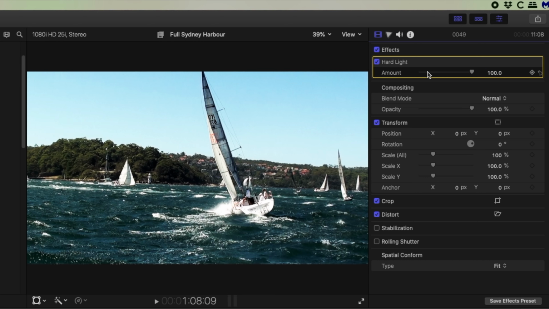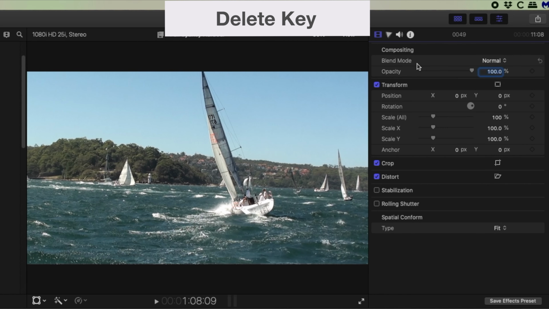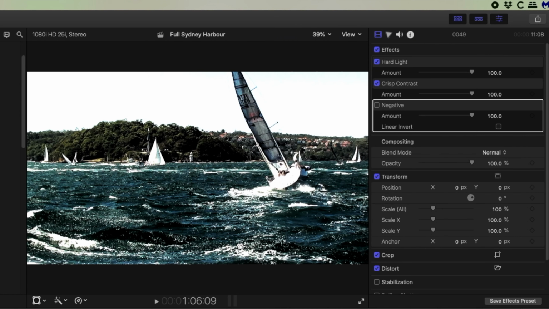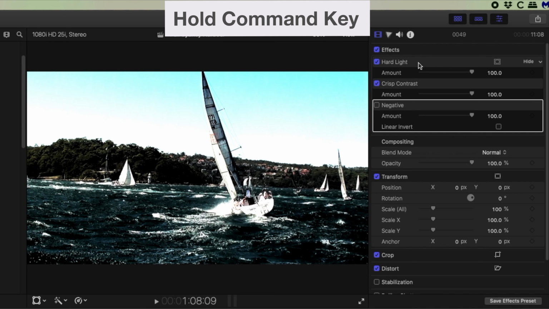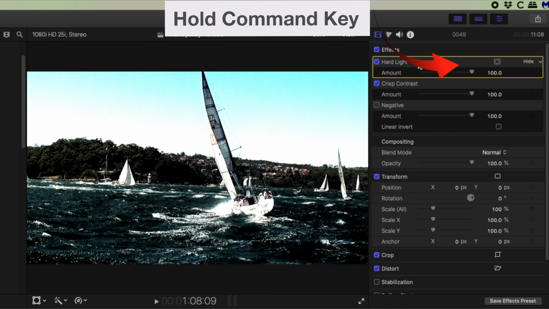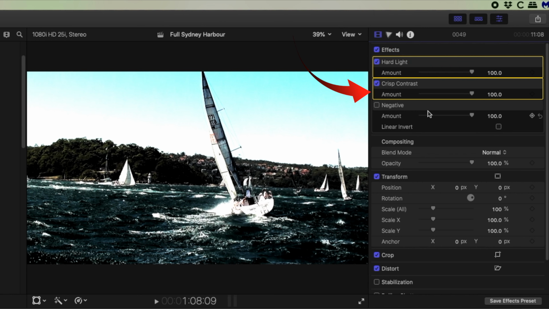And if you want to remove the effect so that you can't see it in the inspector, click the dark line at the top, and then that will put a yellow outline around that particular effect, and then your delete key will remove that. You can remove multiple effects by using the command key. There's the first one, second one with the command key down, third one with the command key down.